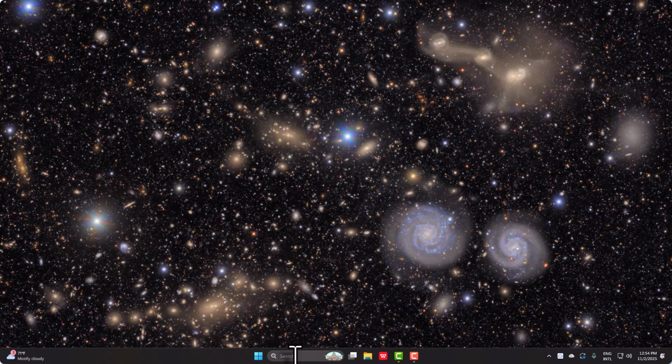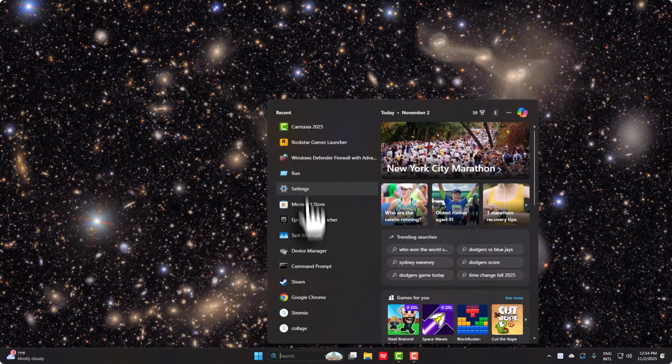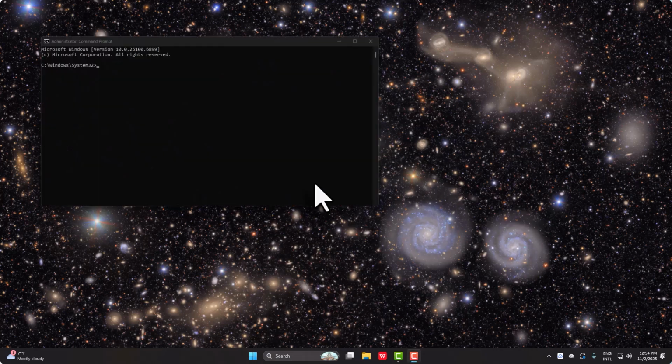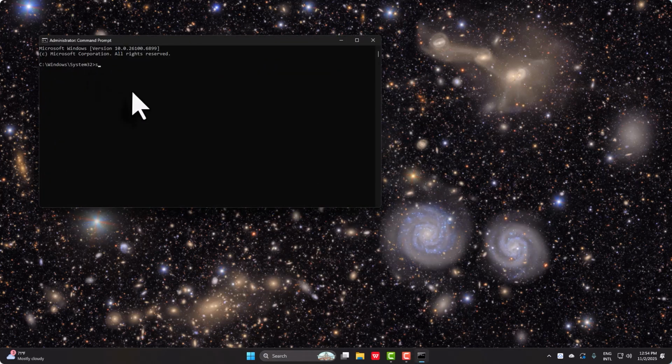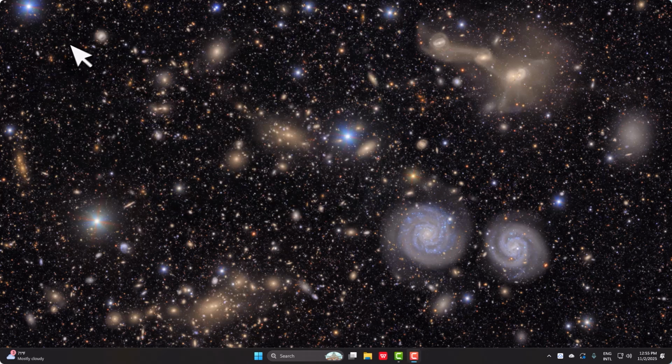However, if it's still not solving your problem, what you want to do is simply go ahead and head into a command prompt and run it as administrator and click on yes. Now simply write netsh space winsock space reset, just like that. And once you've done that, you're going to have to restart your computer, and then your problem should be fixed.